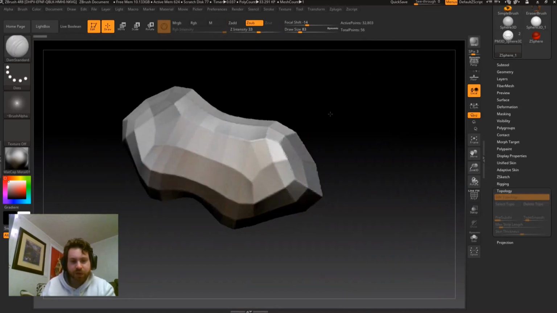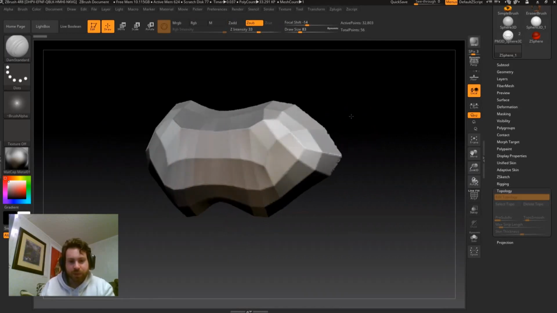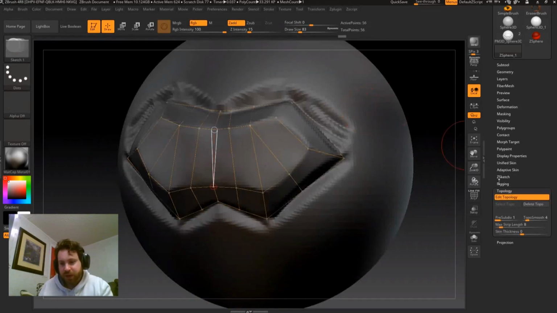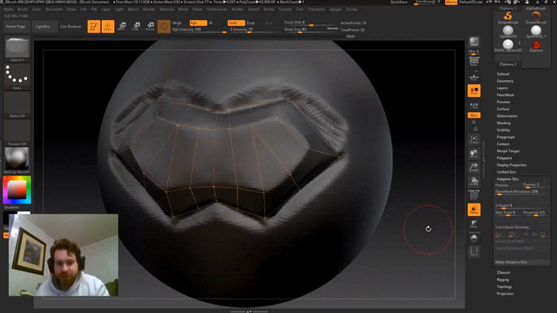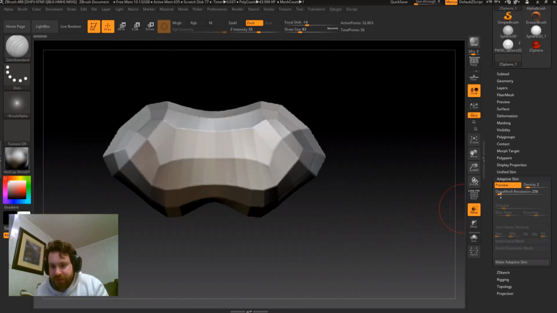Now this is smooth, which isn't what we wanted, right? We wanted hard surface. The reason this is happening is our adaptive skin is automatically dynameshing. And you can see here, I'm going to turn down the dynamesh resolution.